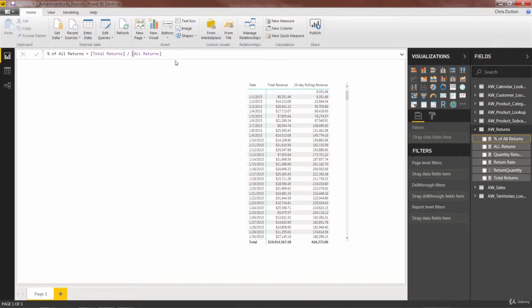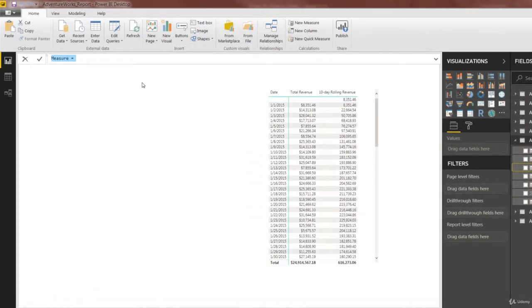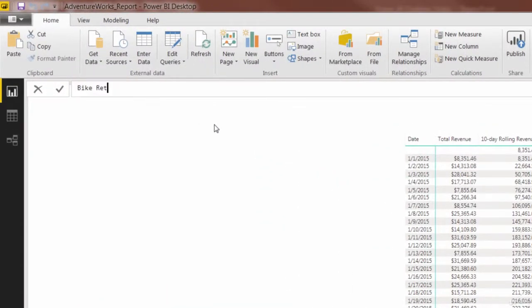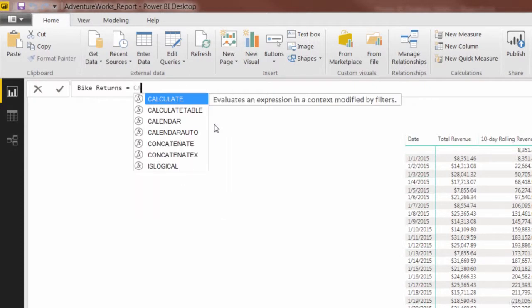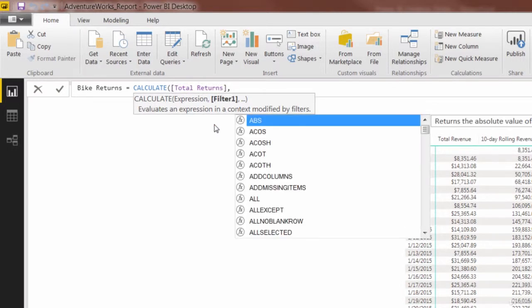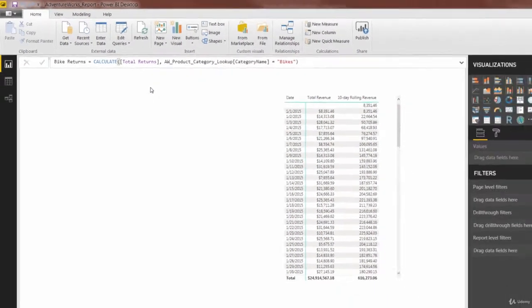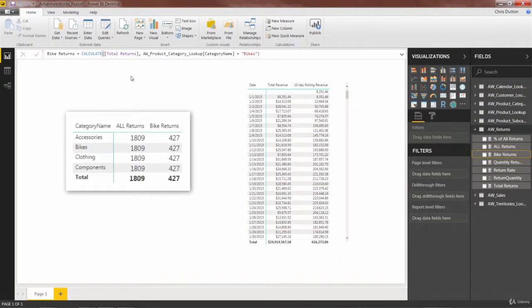Next up, bike returns specifically. Again, new measure in our returns table. I'm going to name it Bike Returns. And for this one, we're going to use the CALCULATE function because we're calculating the Total Returns measure like usual. Now the filter context that we're going to add here is where the product category name specifically equals "Bikes", in quotes. Press enter. Now when you run your spot check, you should see 427 total bike returns.